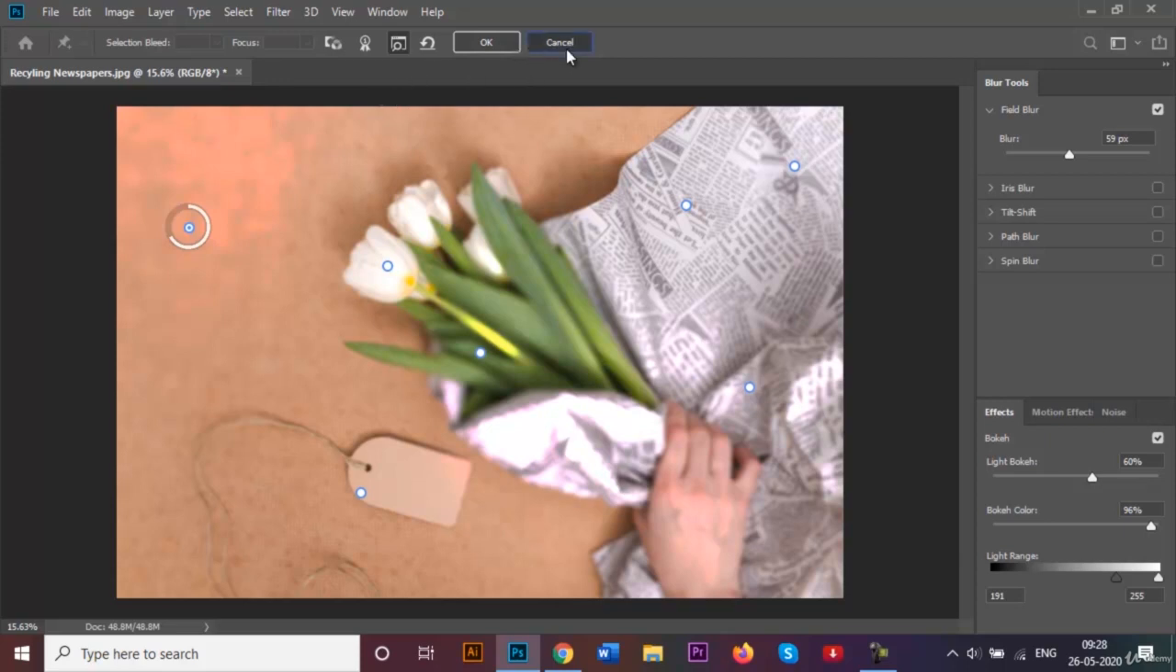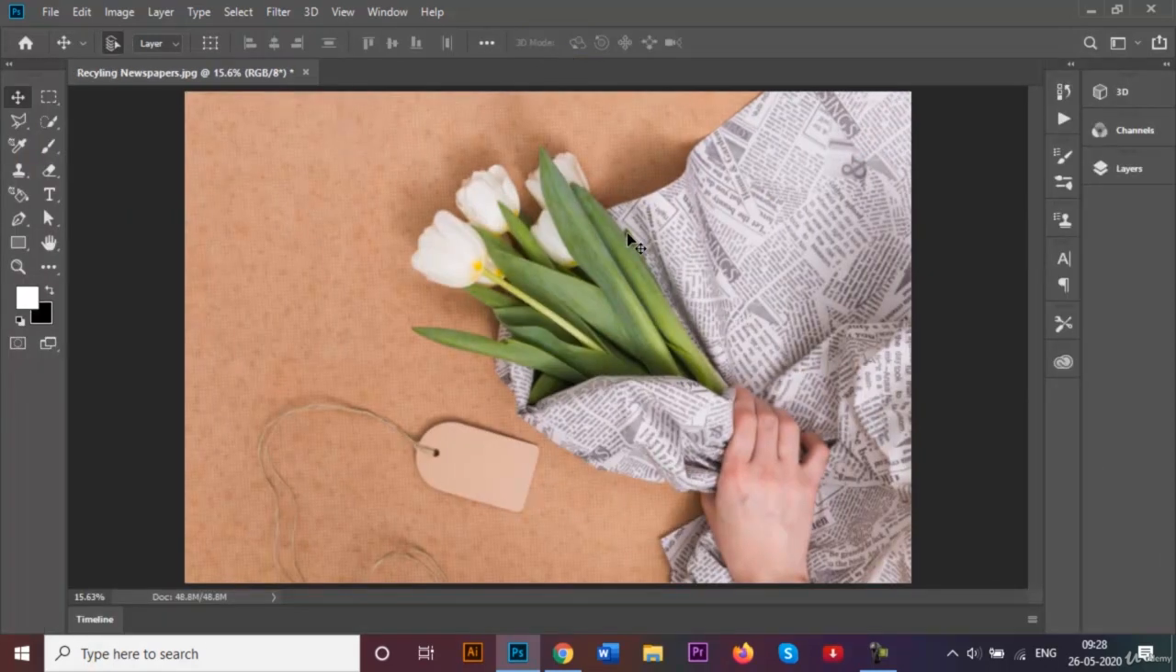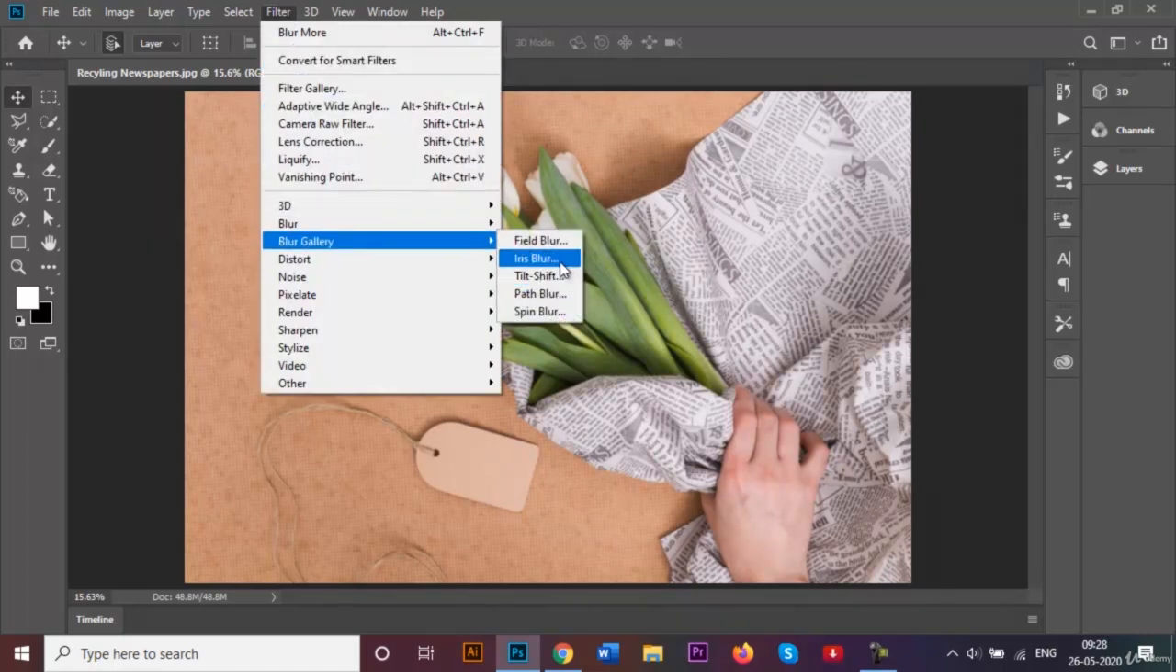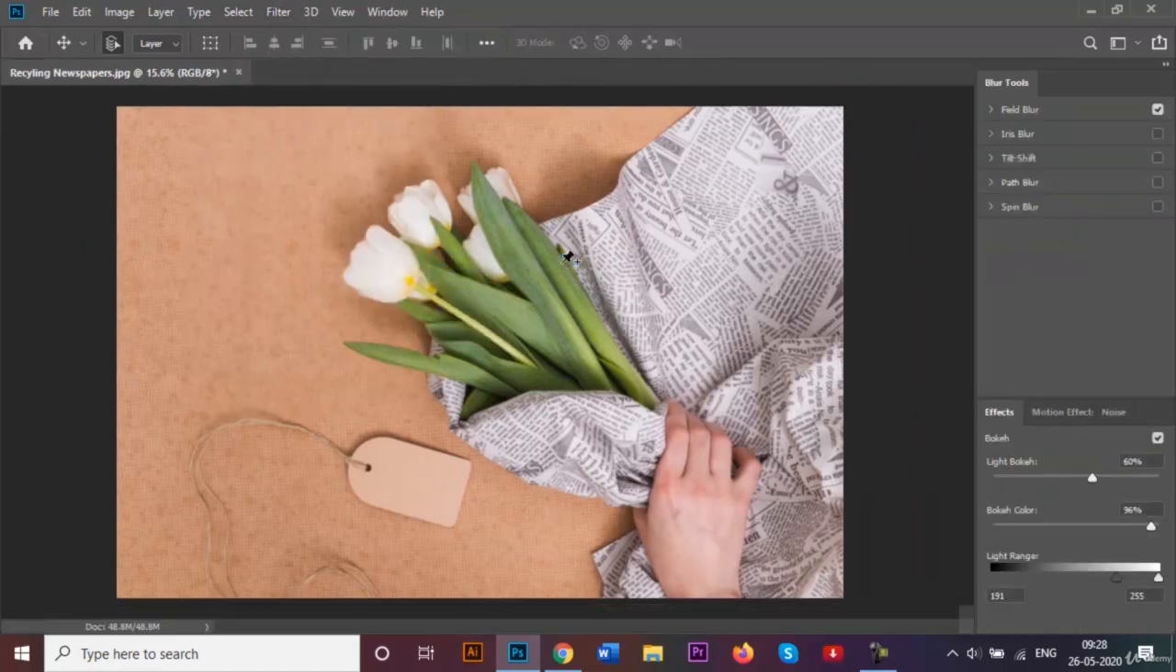I'm going to click on cancel for now because this is just for the tutorial to show you how the field blur works. So that was the field blur. Now coming to the second blur, which is called the iris blur. This one right here is the iris blur.